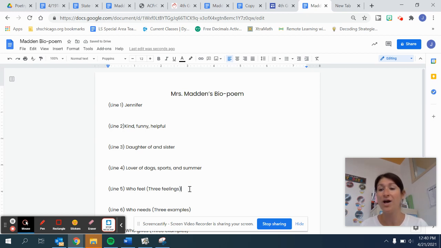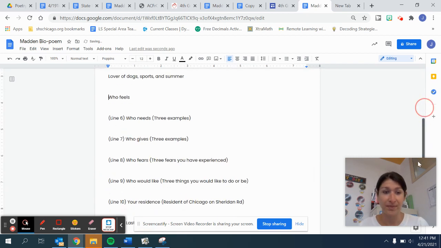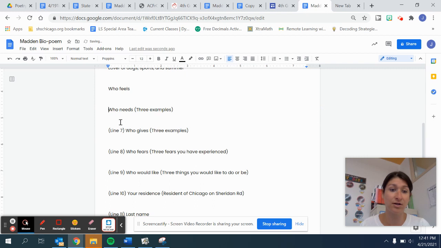Who feels? So 3 feelings. I'm not going to go through everything, but as you can see, this is a guide to tell you who feels, and then you can write in your words that you had chosen from your organizer from yesterday. Once you get this all filled in, you can delete the parts that say line 1, line 2, line 3. So we'll get rid of those. That's just meant to help you as a guide here. You can just highlight and delete those. And once we have all of that, we are good to go.